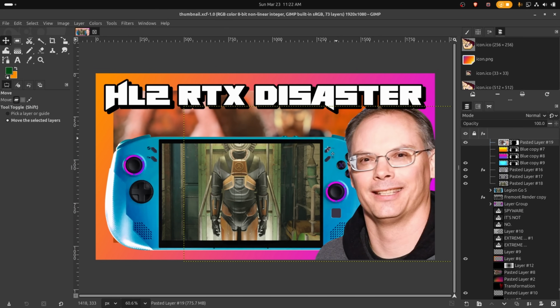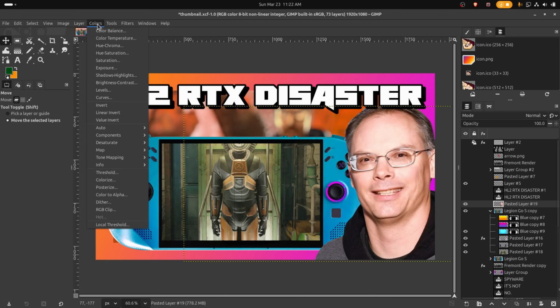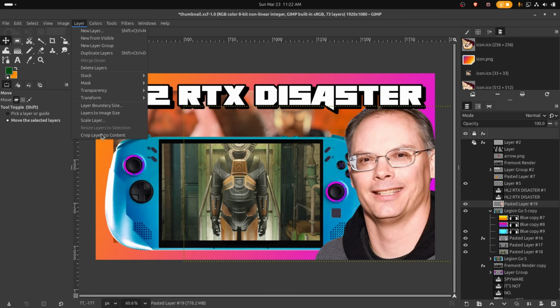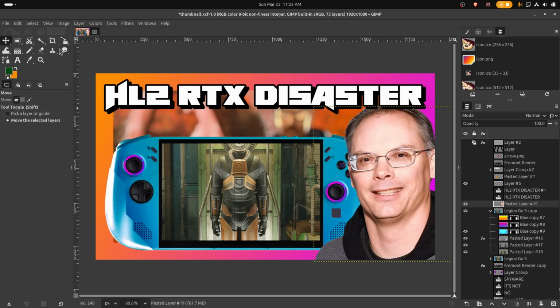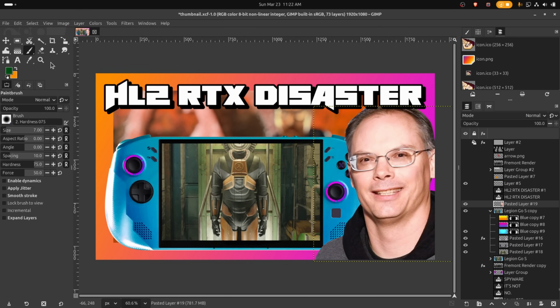I did lose some of the stuff I was trying to show you. If we go here to crop layers to content, and then I grab my pencil and expand, you can see that if I start to draw, it will expand the layer by increments of whatever amount. So this is 100. You can change this.